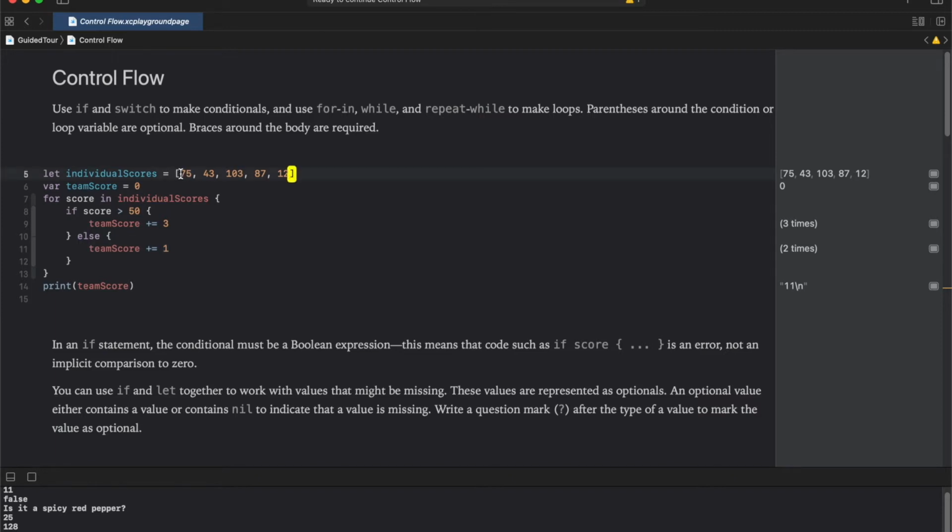We have got 3 values in the array, 75, 103 and 87, that are more than 50. So 3 will be added thrice, and 2 values that are less than 50. So 1 will be added twice. We can see that the final value of team score is 11.